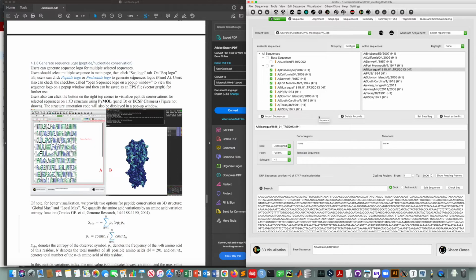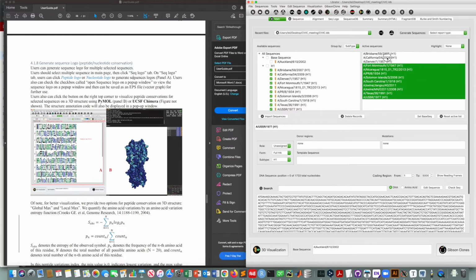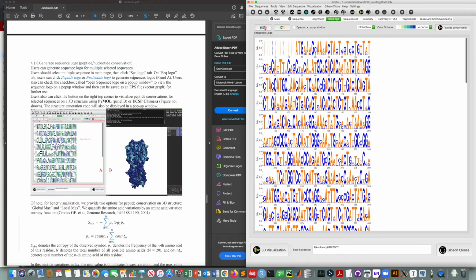We develop a function for users to access the sequence conservation of a group of selected sequences. To access this function, users should select some of the sequences. For example, we choose those H1 sequences, then switch to the SeqLogos page.